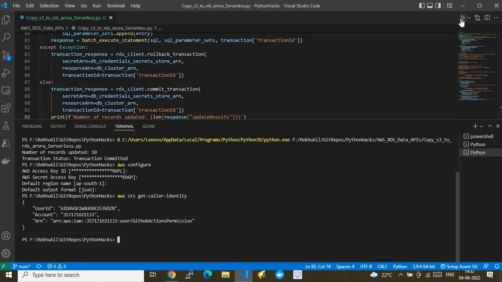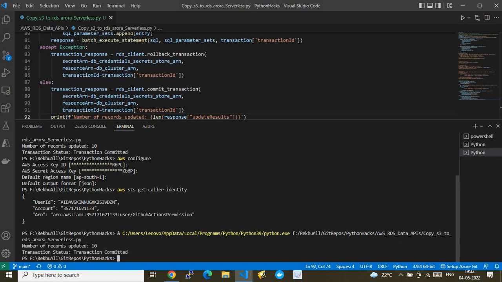Let me run this command. I'm just running the script locally. I will show you how it gives the outputs. We should see it has successfully added those records into the table, and that is my expectation here. Here you go. It says the number of records inserted into the table is 10, and the transaction has already been committed.